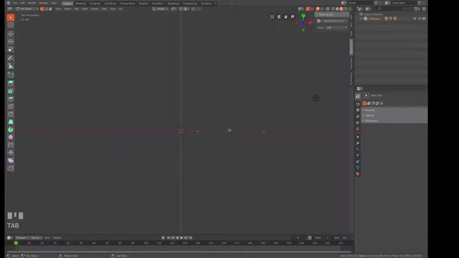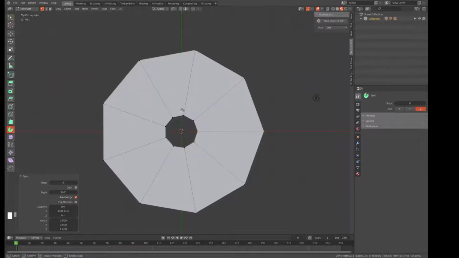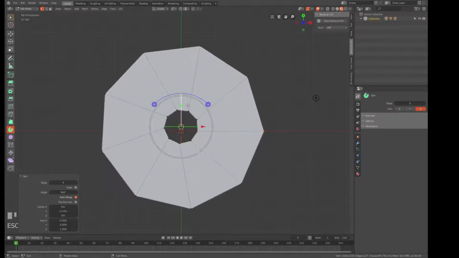Okay, into edit mode. Okay, let's do the spin tool. Click that button and we get this cute little thingy here. Okay, number of steps, 9, around there. And the degree is 360 degrees. And you can grab this thing and move it like, whoops. Where's the thingy you grab? That's weird. I don't remember it doing that before.